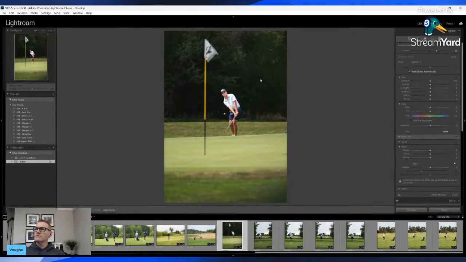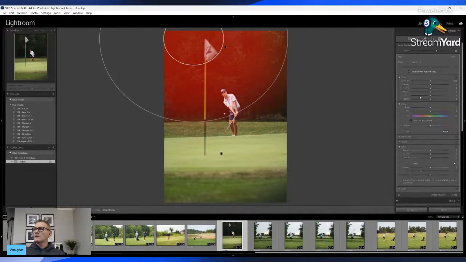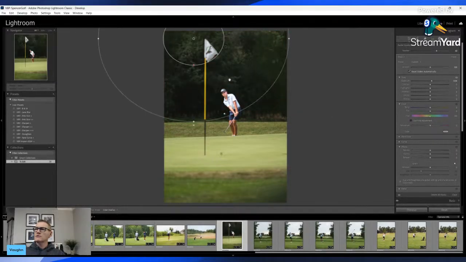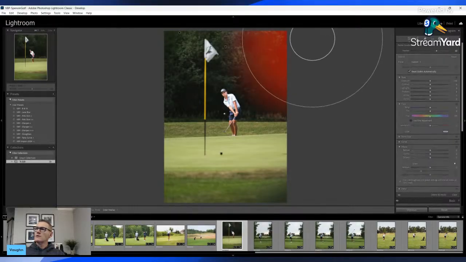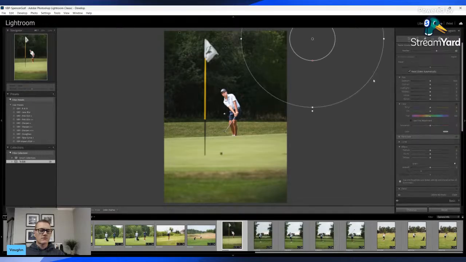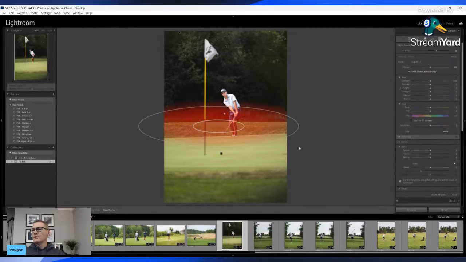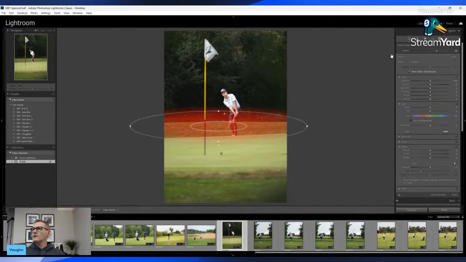Pick up that green and just give a little sun up in the trees. Help balance out the exposure on him. Just subtle. That's not subtle. There. More better. Pick up the grass behind him.